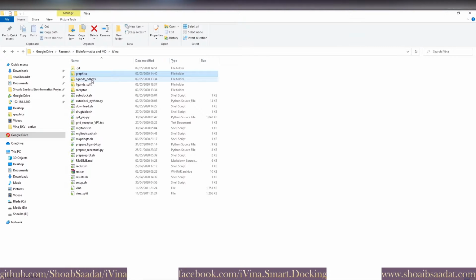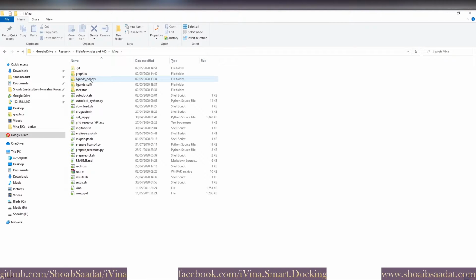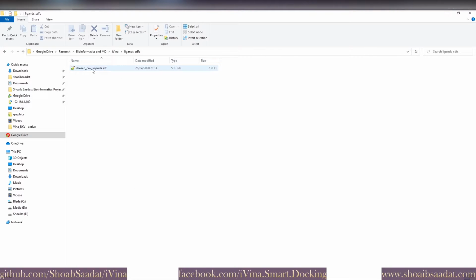Ligand PDBQTs is a folder which is present at the moment, but usually you do not need to have this folder ahead of time. It's created automatically. The second folder is the project folder, which will be used for the docking process. Ligands SDF is the folder where you'll be saving all your SDF files.